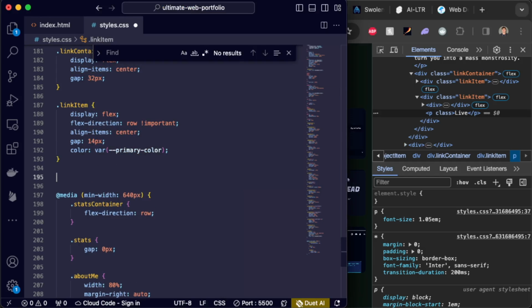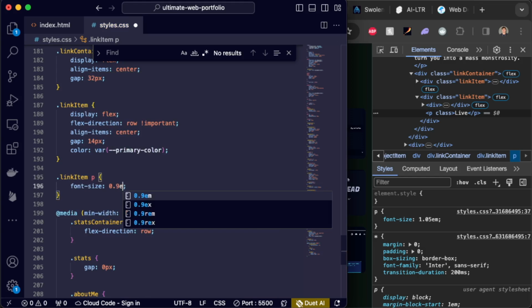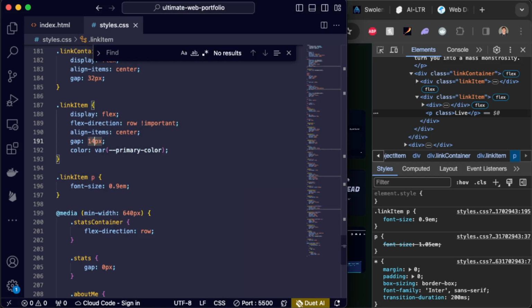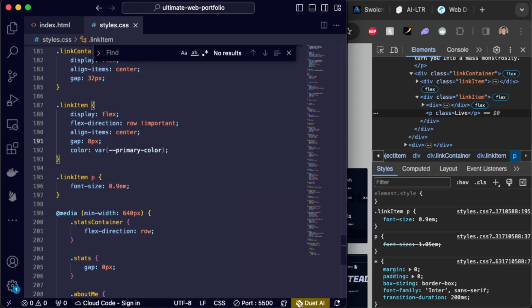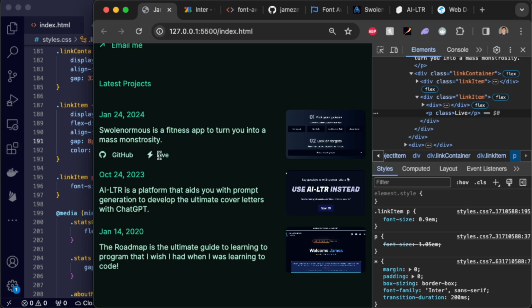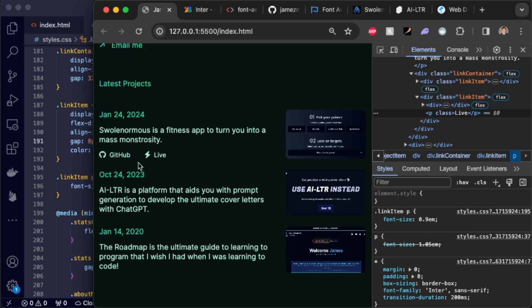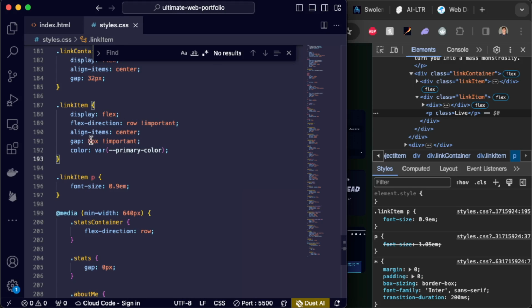I'm going to set the .link item paragraph size to a font size of 0.9 em. So that should shrink it down a little bit in addition to the icon size. And I might actually just drop the gap to 8 pixels, just so it's nice and small, and also set that to important. So there are our two little links. Maybe I'll make that 14 again, and I think I'll change this one to a 24.